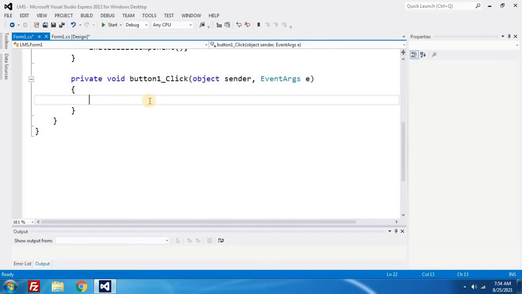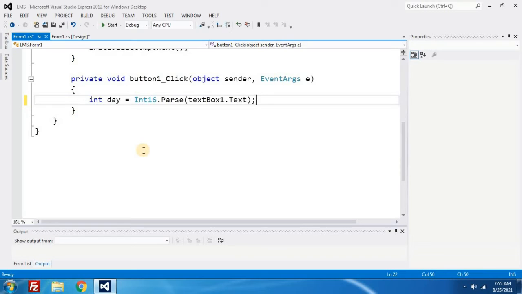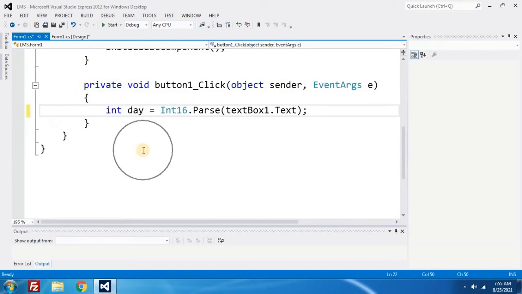Next I am going to get the days delayed. To do that, I type int days equal int16 dot parse textbox1 dot text. This is how you are going to take value inside the text box as an integer, which is natural number.